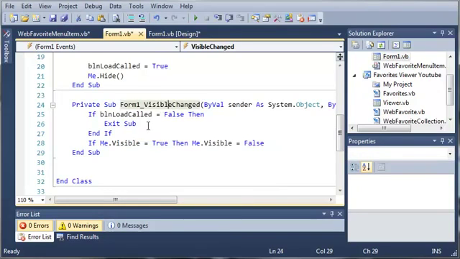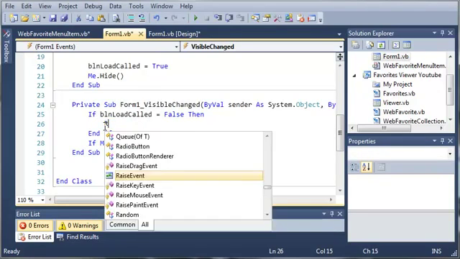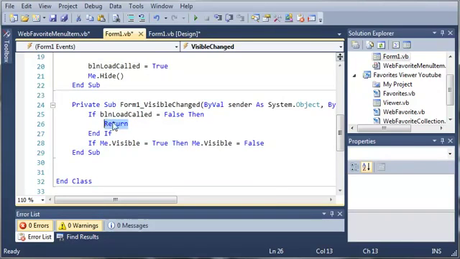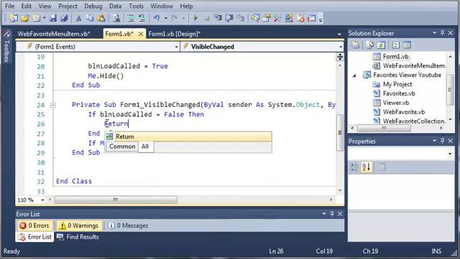Now in the book it says to type return, and that will also work the same way. So return and exit sub will both get us out of the sub, and it won't run any of this code right here. So we'll just use return right there.